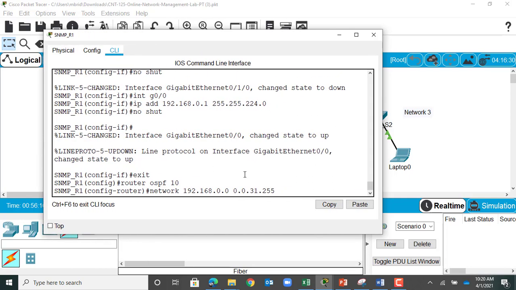The last line here is the area. So in OSPF, all the data on this network must always come back to area 0. You can have multiple areas on your network. This is just a single area network, and everything has to come back to area 0 no matter what. So, area 0.